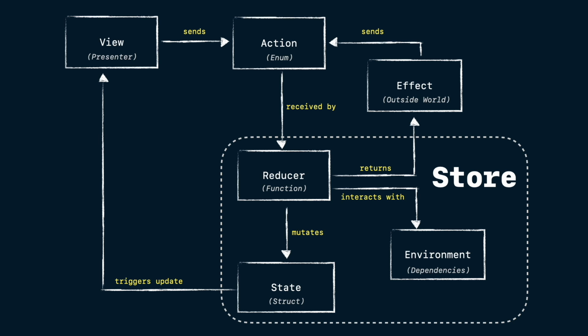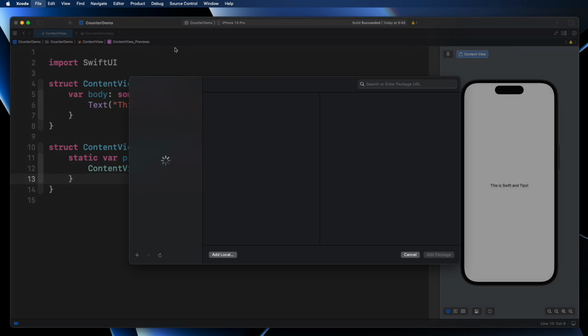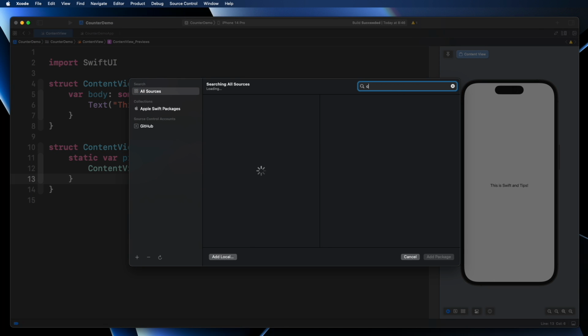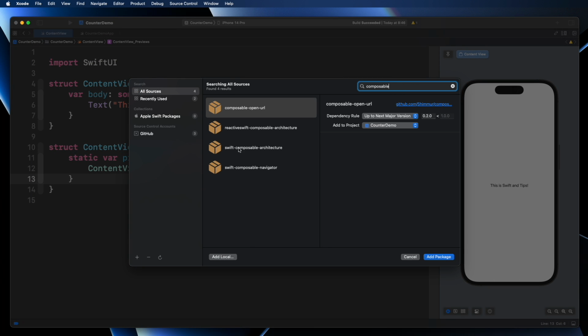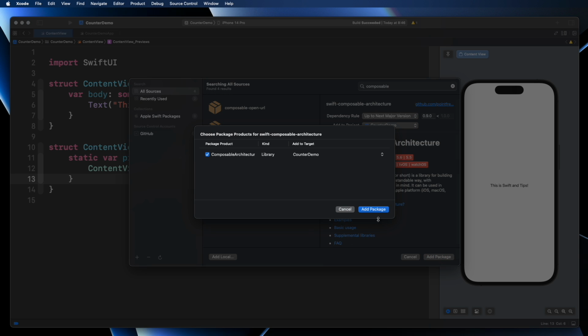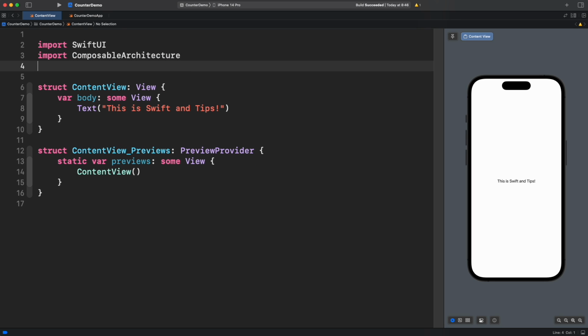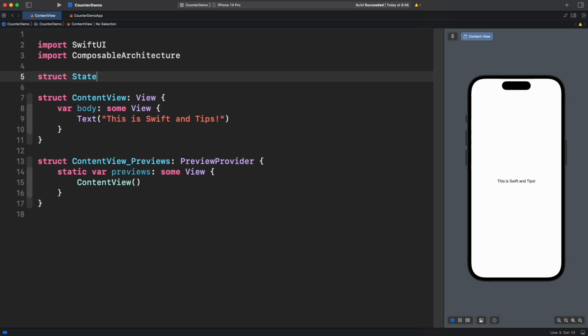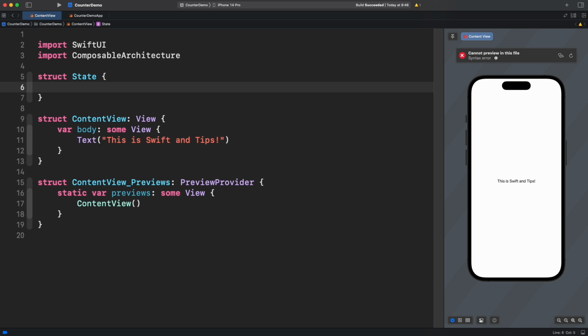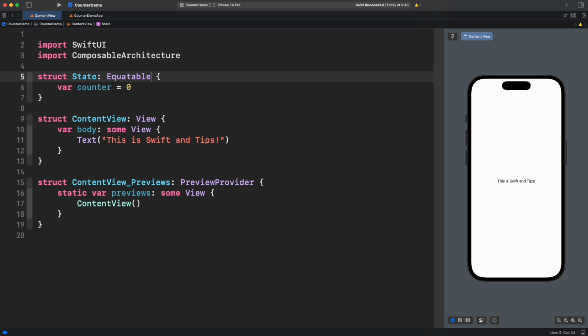TCA is not just a concept. You can actually work with it using a dedicated library. Let's see the basics with a very simple example. To get started, create a new Xcode project and add the Composable Architecture package. TCA is supported for both UIKit and SwiftUI frameworks. For this demo, let's use SwiftUI. First, let's import Composable Architecture and set up the state of your application by creating a struct value type. In this case, the only state property is a counter. Don't forget to make it Equatable.